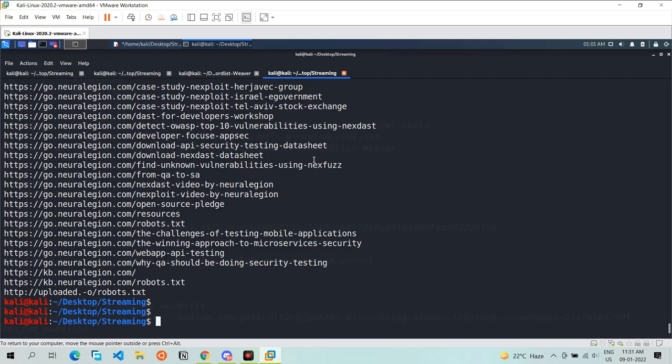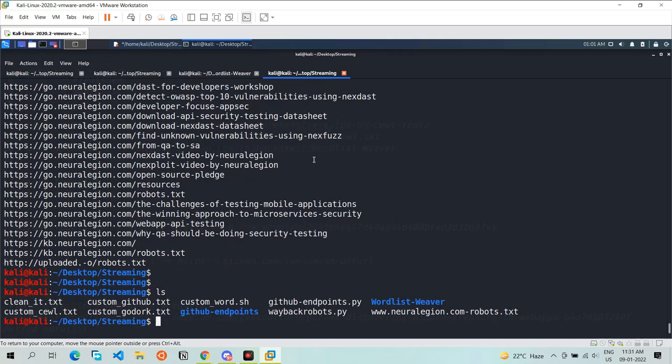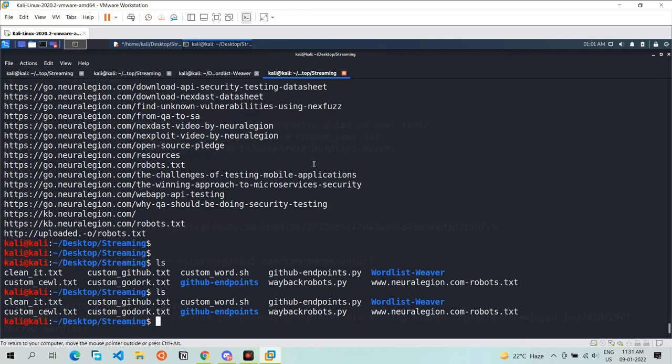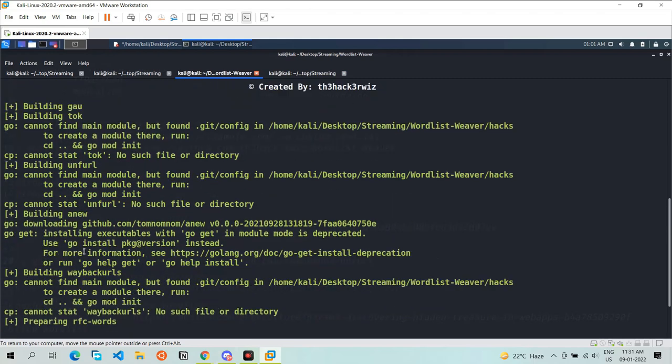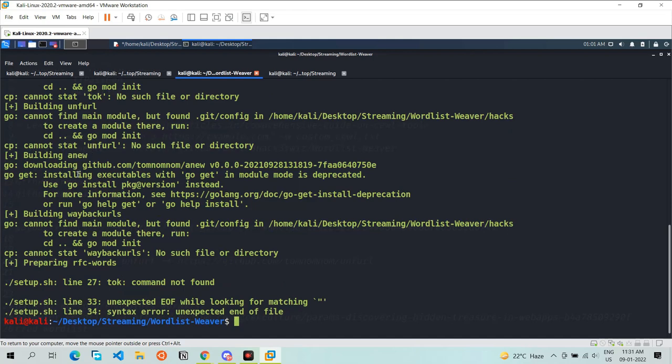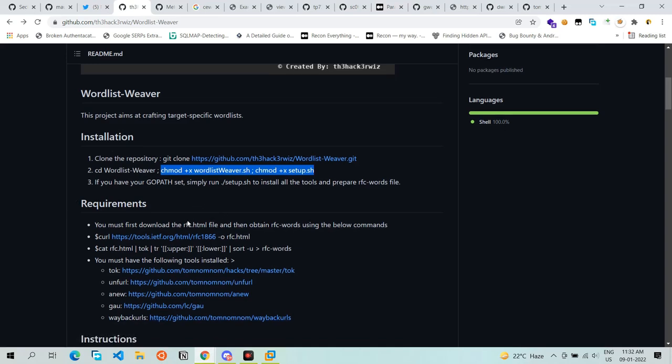Did it get installed? Let's check this out. So if I do this here, I should be getting, where is it? Did I mention? Oh, gau URL, where is it? Okay, I interrupted the process of Gau, I guess. Cannot find module. Unfurl is not installed. Anew is installed. Okay, Wayback URL, I already have that. Preparing wordlist. Unfurl is not installed. Okay, we'll directly install it.